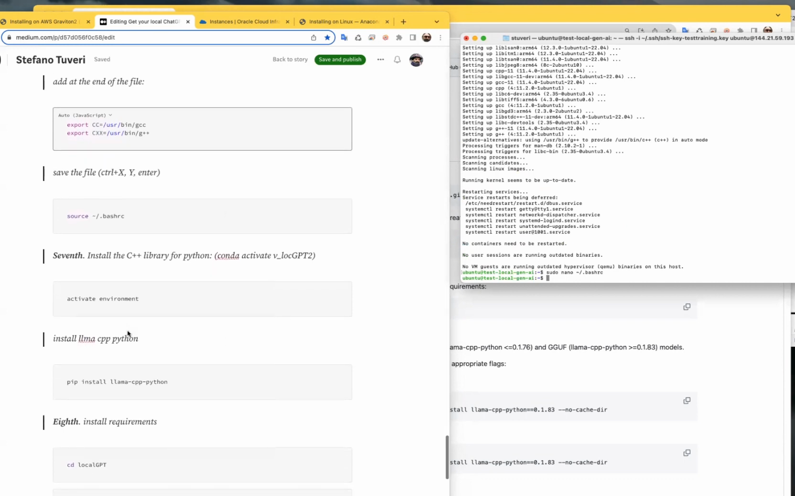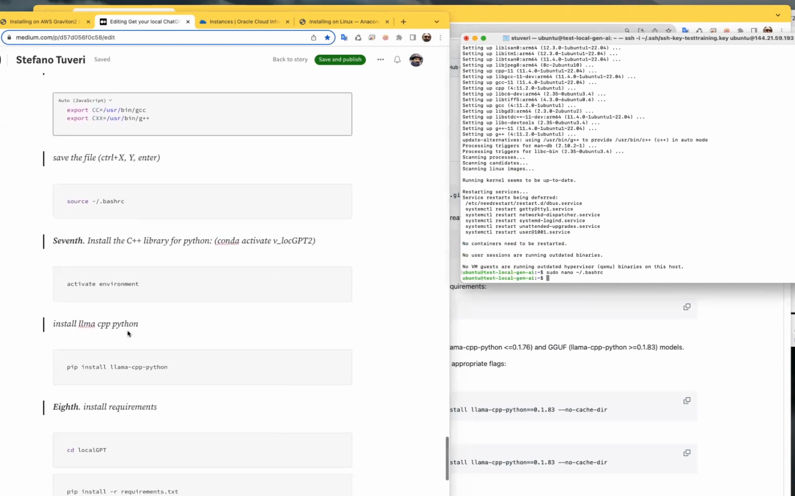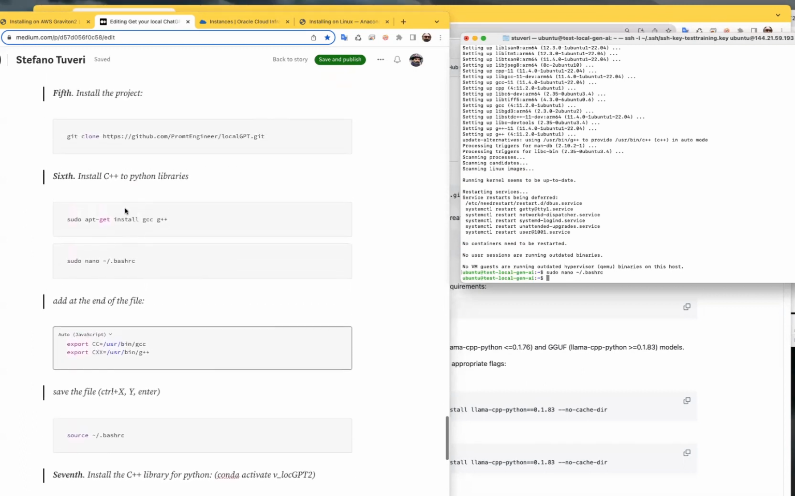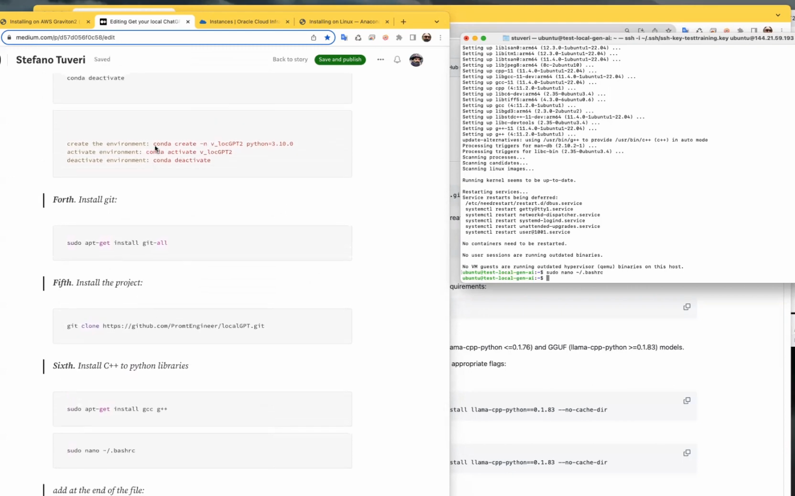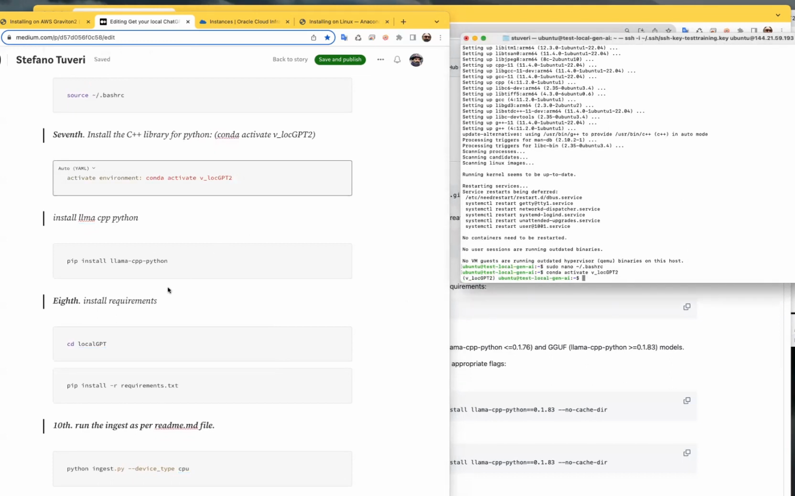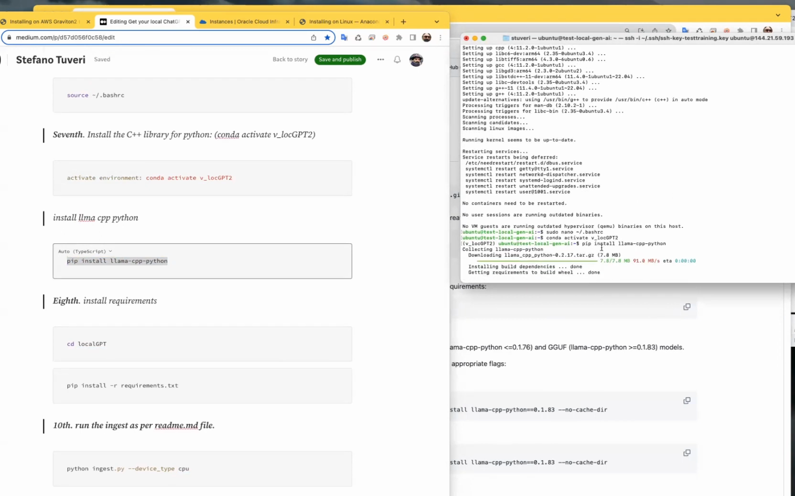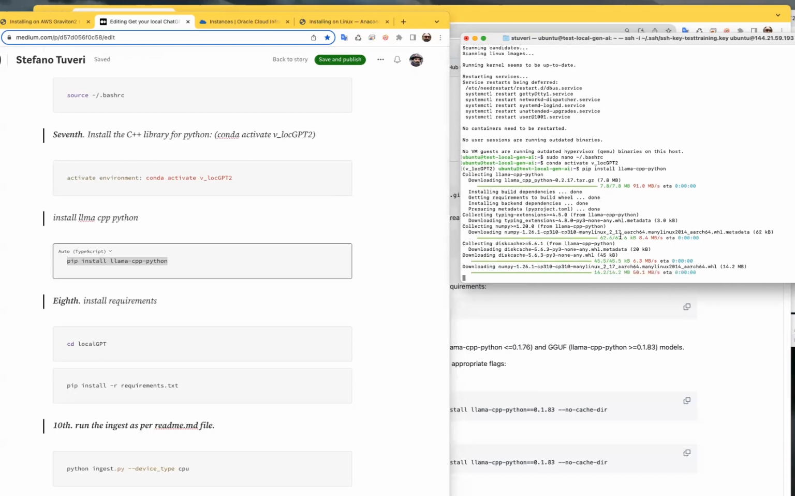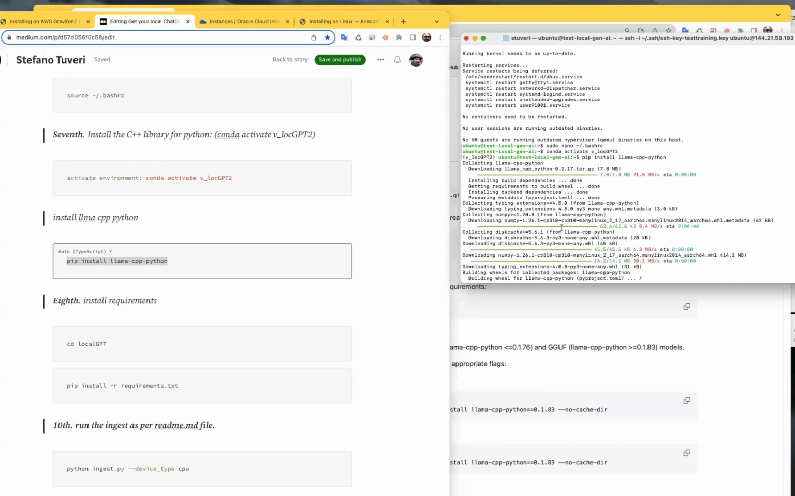Now we have to activate the environment. Actually, the way that you do that is this way. Now we can install this library. The previous one was required anyway to make this one possible, to be possible to be installed, because it's going to use that library to compile it.